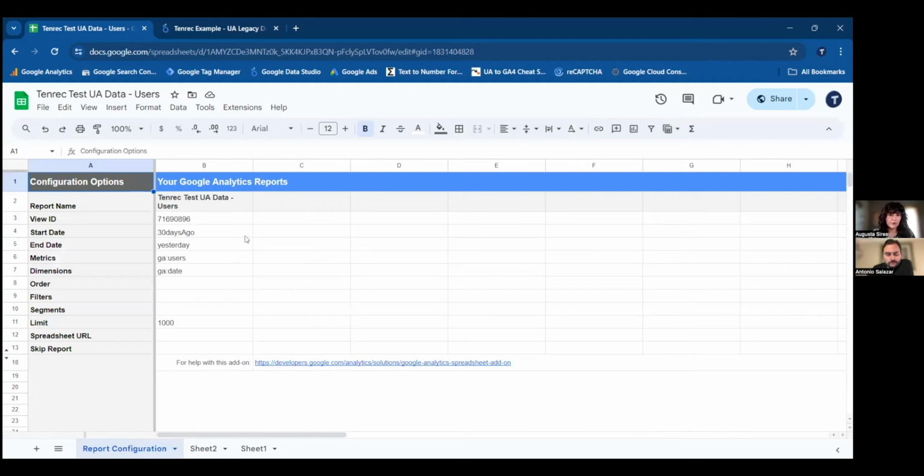A new tab will be created. So you'll see your Google Analytics reports with a series of information. There are a few things that we'll need to do to these items to ensure that we're pulling the correct data. We'll be adjusting the start and end date as well as the limit.